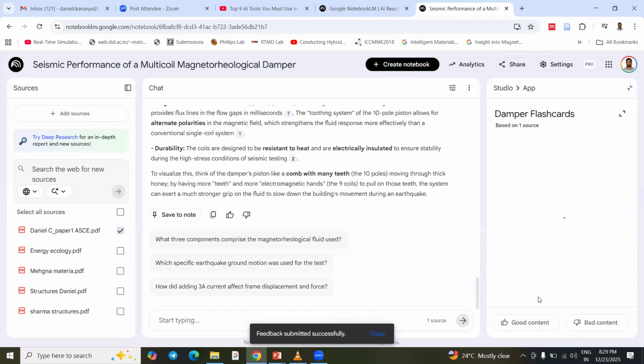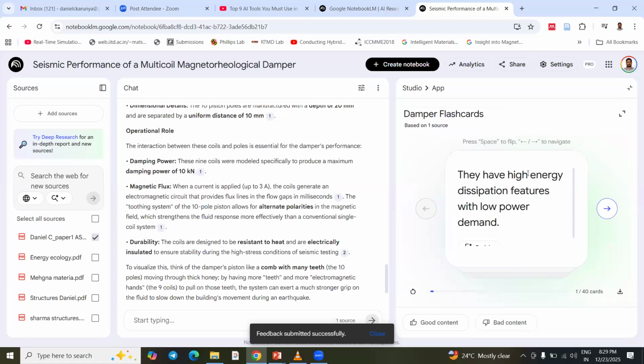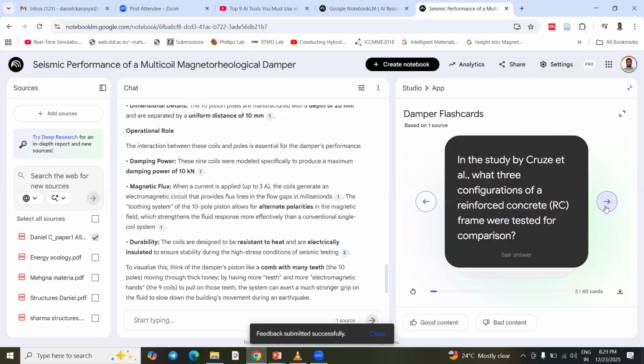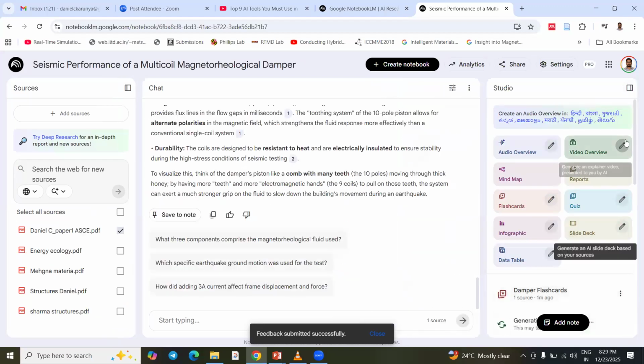See this, when you click this flashcards, what is the primary ability of this device? And you can see this answer. They are high energy dissipation features with low power demand. Similarly, the study by Cruz et al. was three configurations of... right. So use these small options.